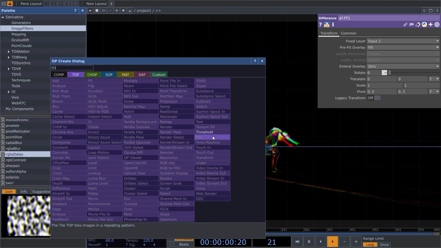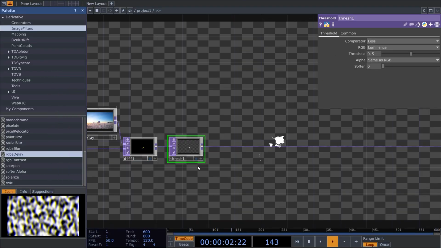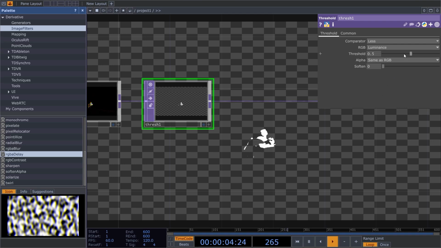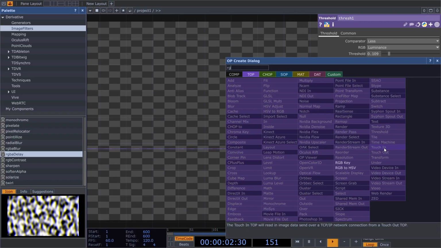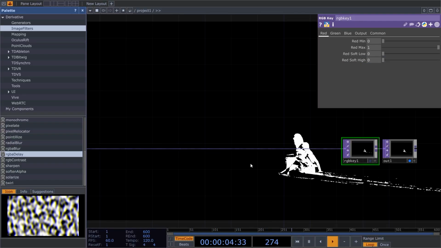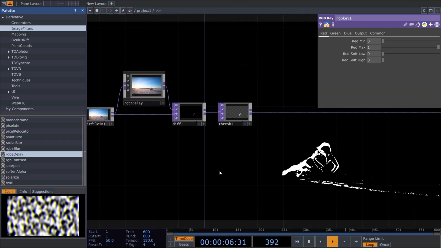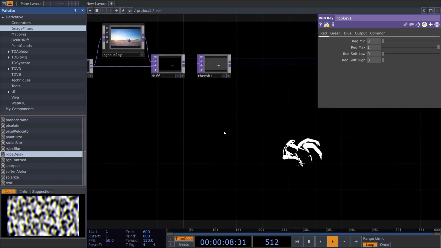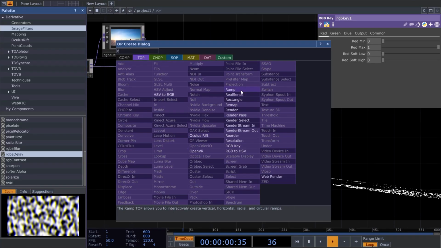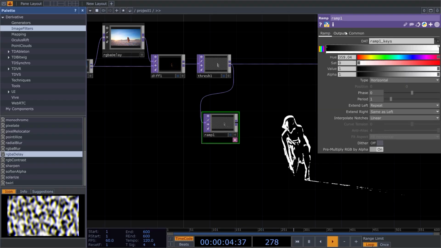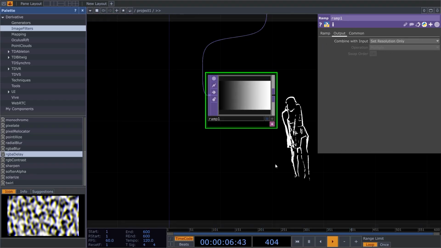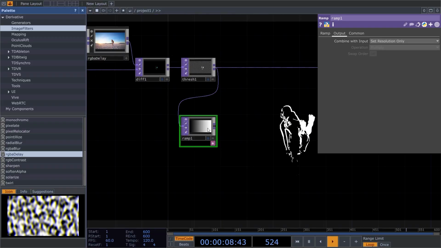Now I add a threshold tab to the difference output and lower the threshold value to around 0.1. Then let's add an RGBK tab before the output. To create a particle source, I add a ramp tab connected to the threshold, and in the output window I set combine with input to set resolution only.